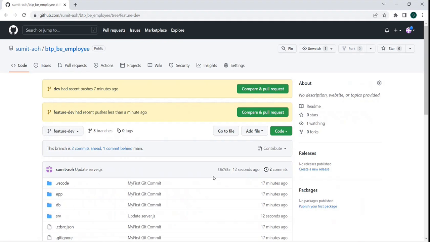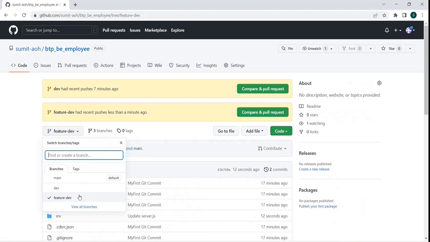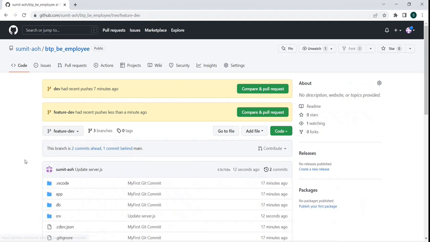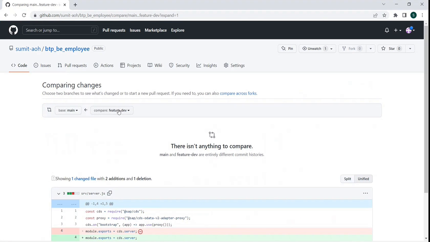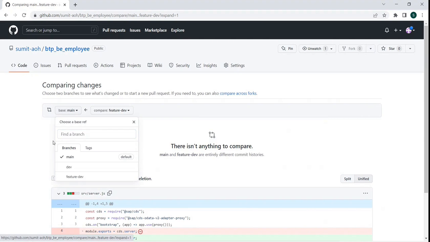So what I'll do is create a pull request. Let's say this is another developer who was working. This is what one developer already pushed. Now I want to merge both of these changes. So I can ask that this change should be merged into this. I'll clearly say that I want to open a pull request from feature dev, to merge the change into dev.